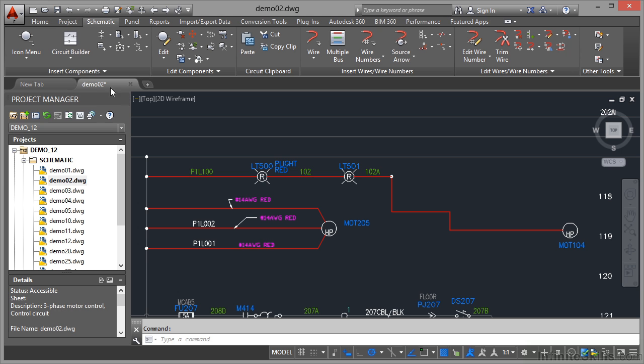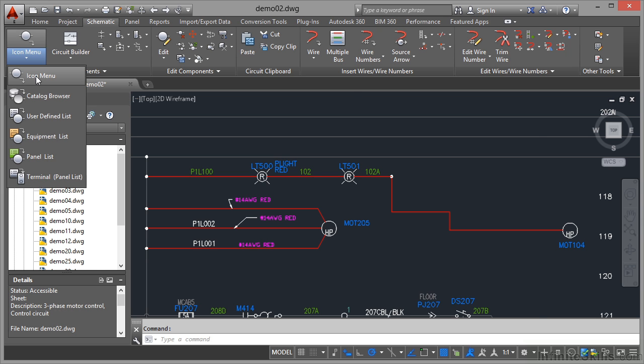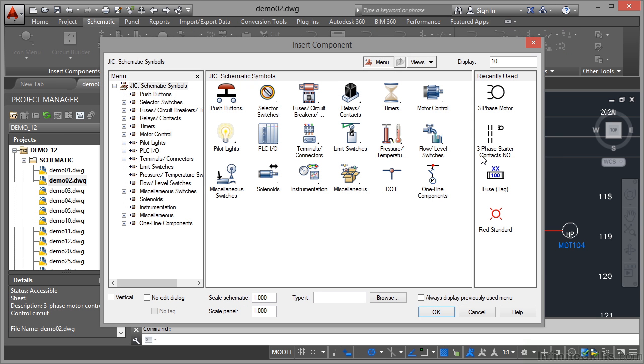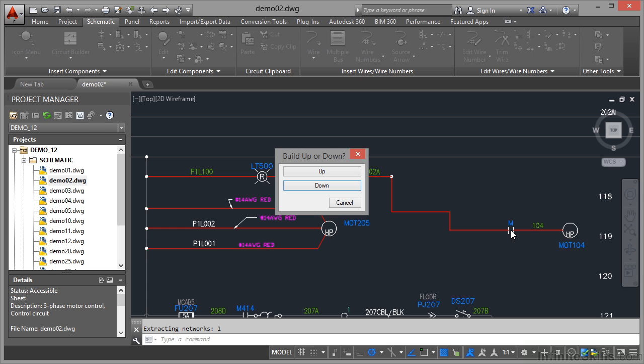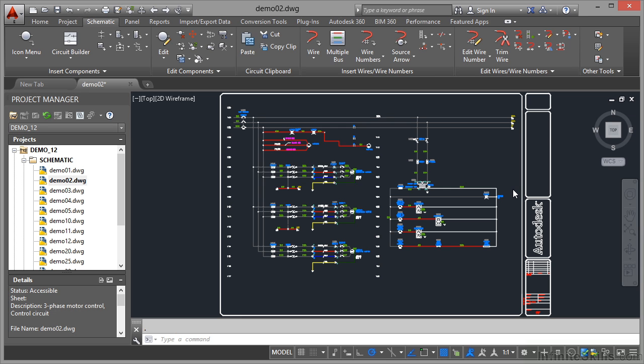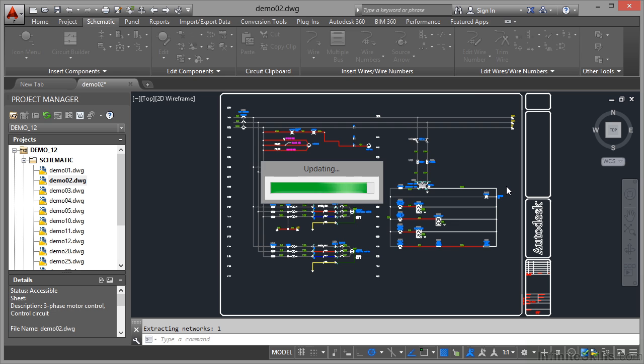If I go back to the icon menu, over here on the left, you'll notice I've got a three-phase starter contact. NO stands for normally open. So I click on that there, and I'm going to place that in the same wire as my three-phase motor. So when I click there like that, it prompts me now, do I want to build up or down? Now that means, do I want to build these contacts up or down from this wire here? I'm going to go up because then it will link into here, into this multiple bus wiring. You'll see everything start to update.